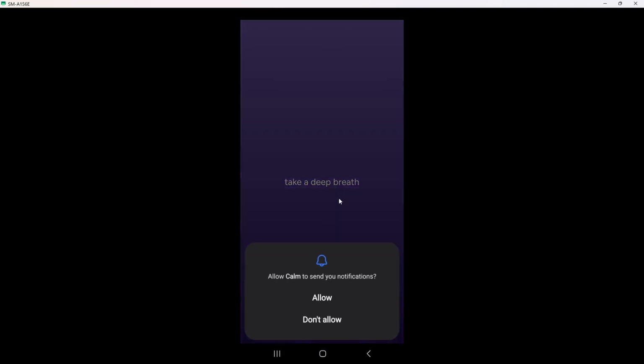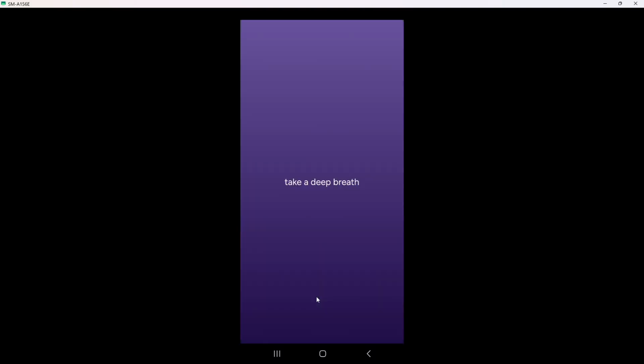Now set up your Calm account. Open the Calm app if it is not already open. On the first screens, tap Sign Up or Log In. You will see options to continue with your email, your Google account, or other available sign-in options that may appear.